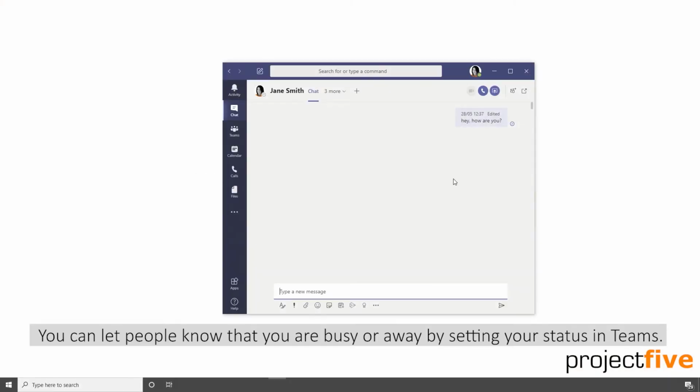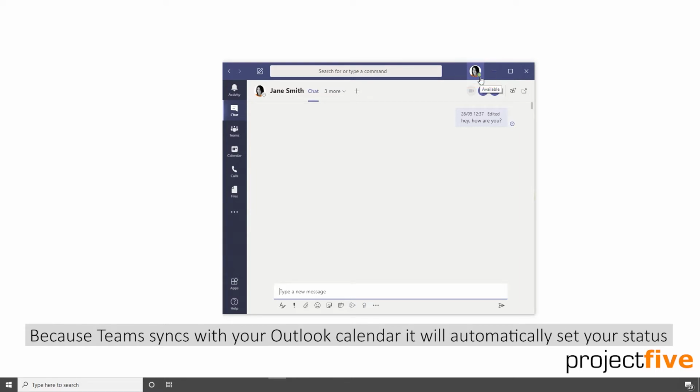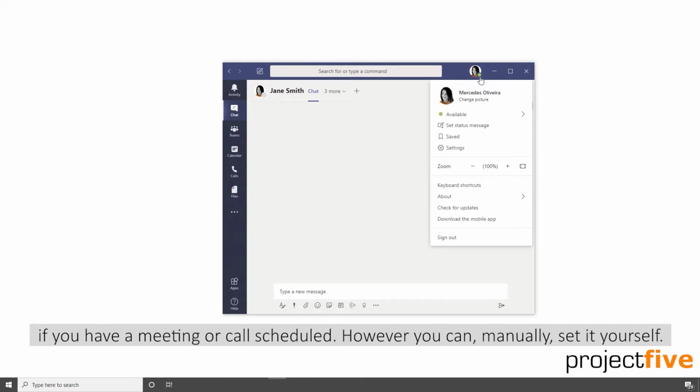You can let people know that you're busy or away by setting your status in Teams. The small coloured dot on your profile will indicate if you're available or not. Because Teams syncs with your Outlook calendar, it will automatically set your status for you if you have a meeting or a call scheduled. However, you can manually set it yourself.